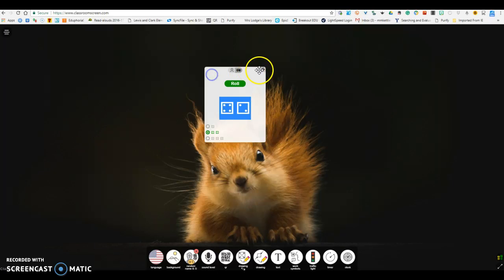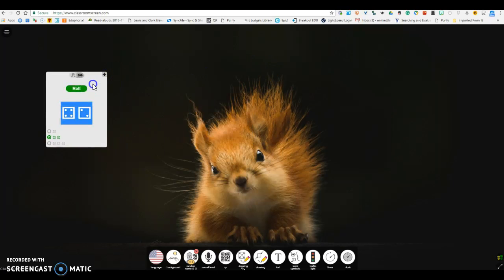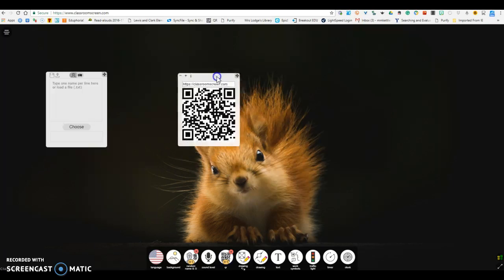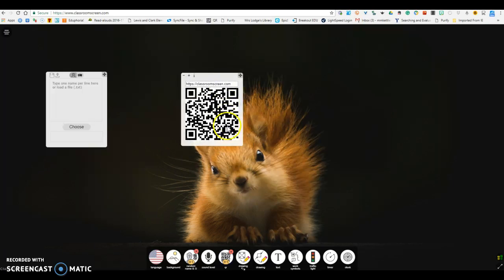You can have multiple widgets open at one time. So if I wanted to keep my randomizer open, I could do that, and then I could click on other widgets, such as this QR widget. So right here, this is really cool, especially for those of you with little ones. If you have iPads and you want them to go to a certain website, you can type that website here, and this QR code will automatically generate that website to them, and they can just scan the QR code on their iPad. To get rid of a widget, you click the red X.